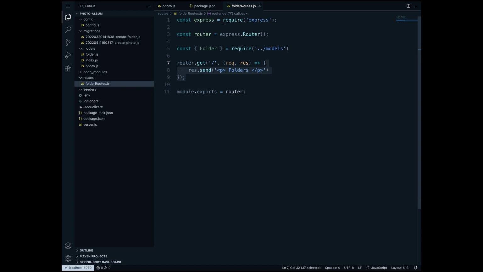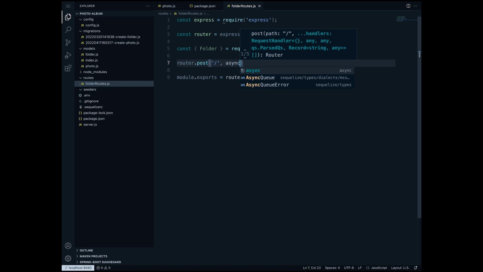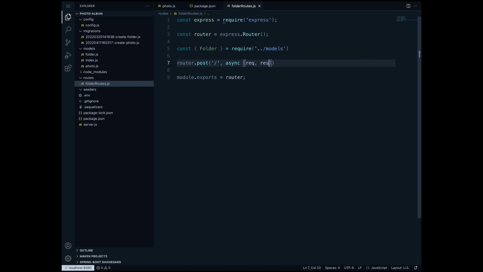So I'll remove this method here, and instead I'm going to say router post because I want to create a folder, and here I'm going to say slash, and now I'm going to create a method here which will be asynchronous. We will take the request and the response, and for the body I will put the name, the parent and the nodes, and this will be equal to request.body.